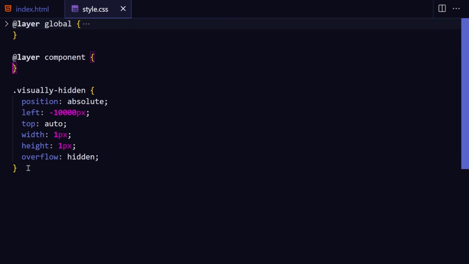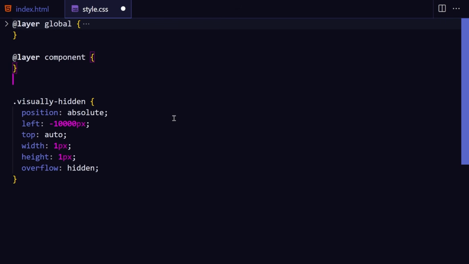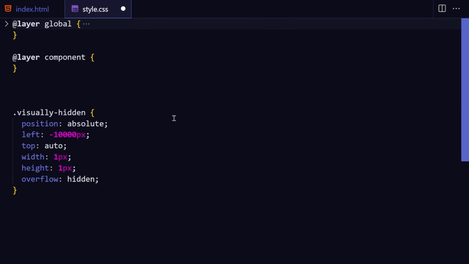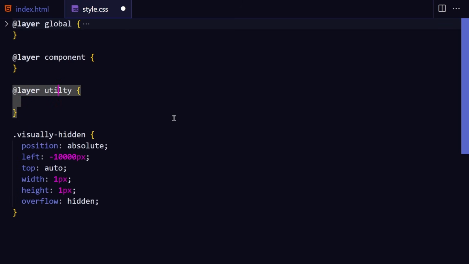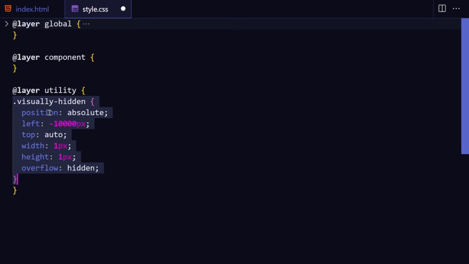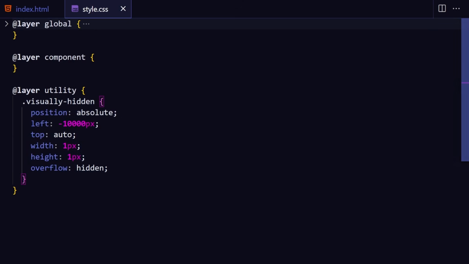Now you might be wondering why I have the visually hidden class left outside of this. The reason for that is I'm going to create yet another layer called utility, and I want these utility styles to have the ability to override any other styles if it gets used on an element. So let's create our new layer, @layer, and then we'll call this utility. And then we'll move the visually hidden style into the utility layer.